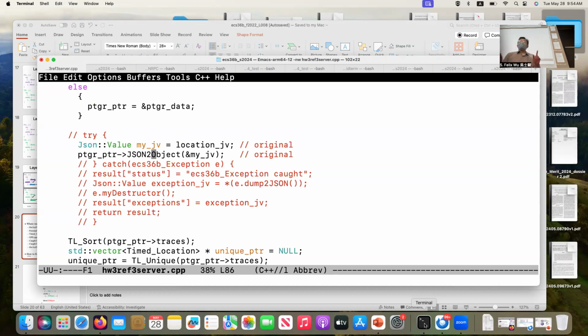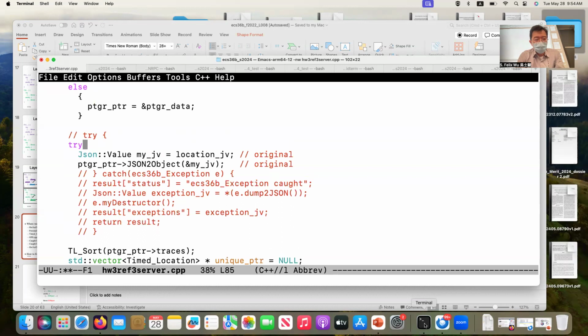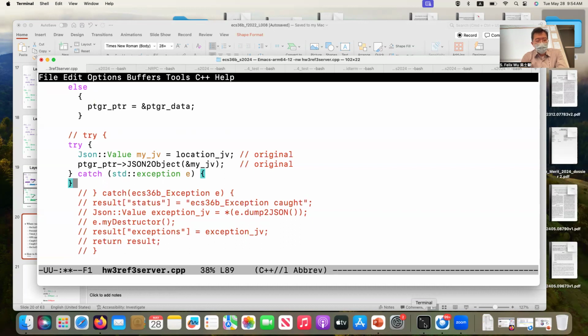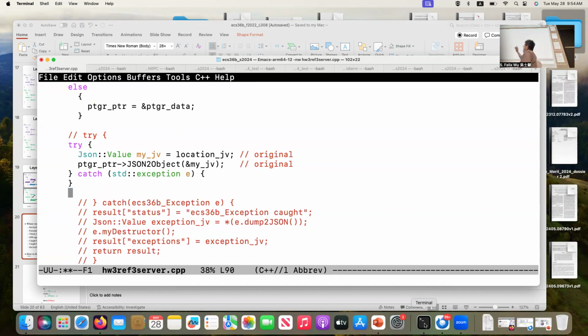By the way, let's try another thing to prove our theory. If I do try, and then, maybe I'm wrong again, let me see, catch. If I say std exception e, I'm just curious. I just do this. Throw, catch with an exception and just do nothing. I'm just catching it and doing nothing. Let's see what happens.